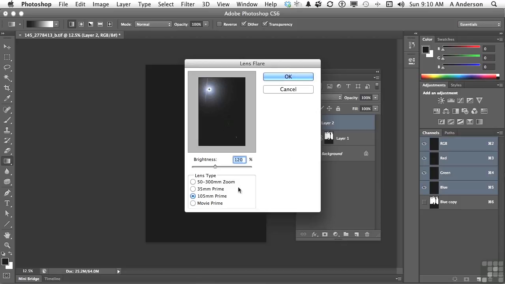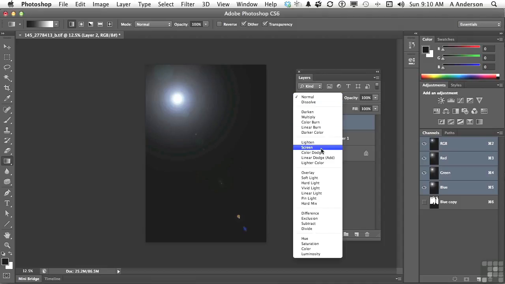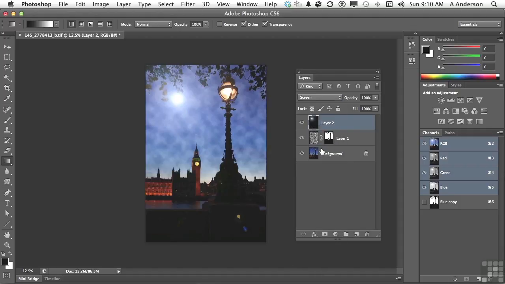So I'm going to use a 105mm prime at about 120, 125, somewhere around there. And I'm going to put it where I want it to be in the sky. So this is a little bit of a guess right now. I think right about there is going to be fine. Click OK. Change the blending mode to Screen. And there you go. But we have a couple more steps to do.